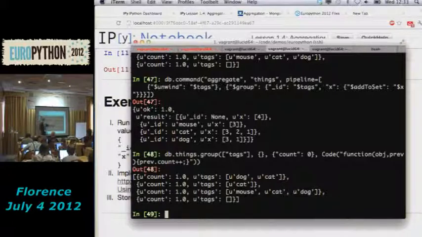I'm doing a count here, with this being the initial value for count for each one, and I've got some JavaScript function that runs. Where tags is dog and cat, there's one value of that, and because of our documents there's only one value of each one anyway. But it is a potential way of aggregating. I don't see it much in usage. People don't use it as much.